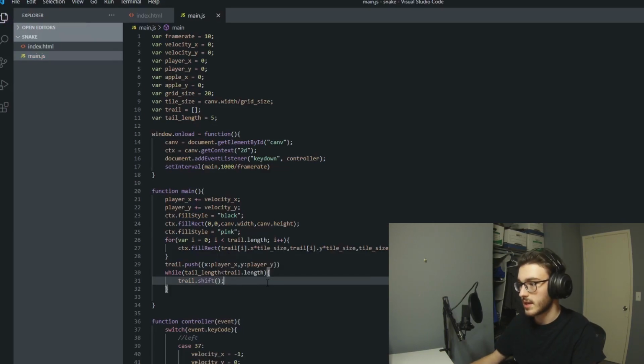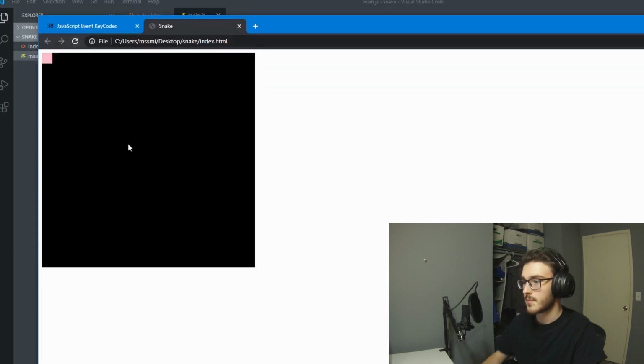So now if we check that, we'll save. We can move around and we have a set length of 5. Now the issue is when we go off screen with our snake, he just kind of disappears. We don't want that. I think the classic snake style is to kind of wrap around.